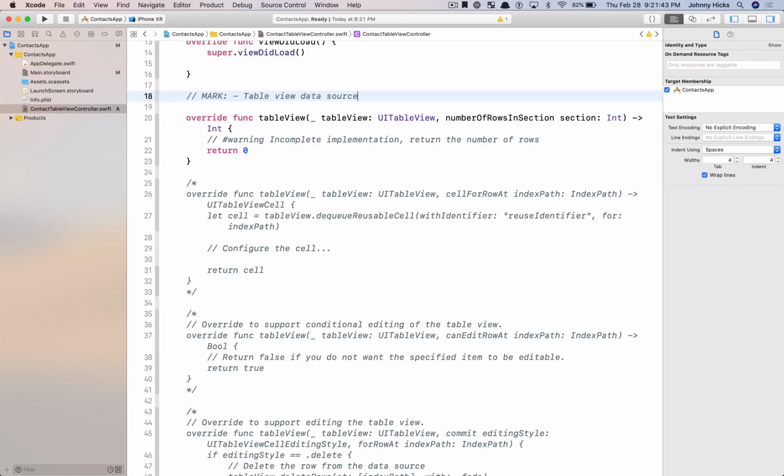Our table view is only going to have one section. Sections are used like in the Contacts app, where you have different sections for everyone whose last name starts with an A or a B or a C or a D. Those are different sections. Well, our Contacts app is just going to have one section, so we don't need to implement the numberOfSections method here.